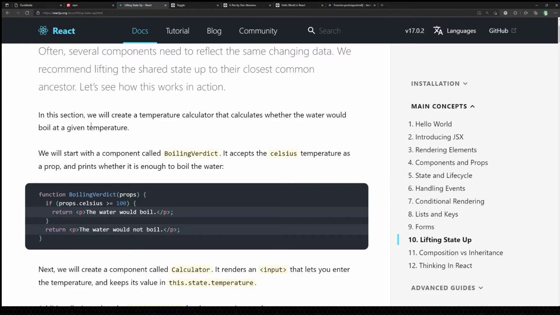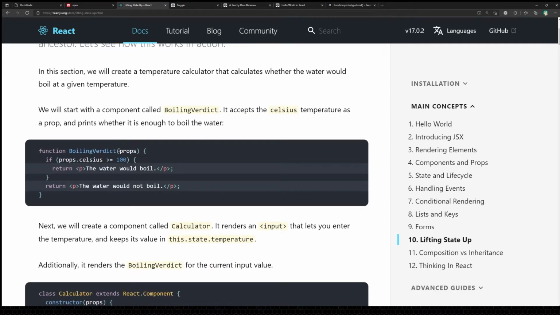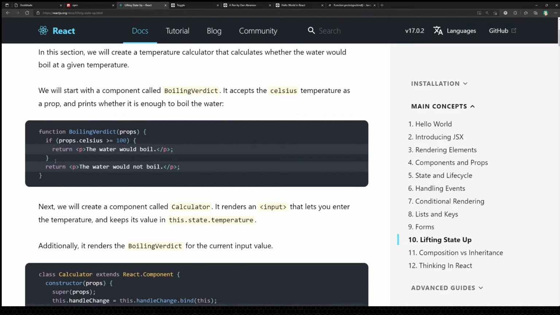In this section, we will create a temperature calculator that calculates whether the water would boil at a given temperature. We will start with the component called BoilingVerdict. It accepts the Celsius temperature as a prop and prints whether it is enough to boil the water or not. So if the prop is more than 100, then it would boil. If not, okay. Very simple component.